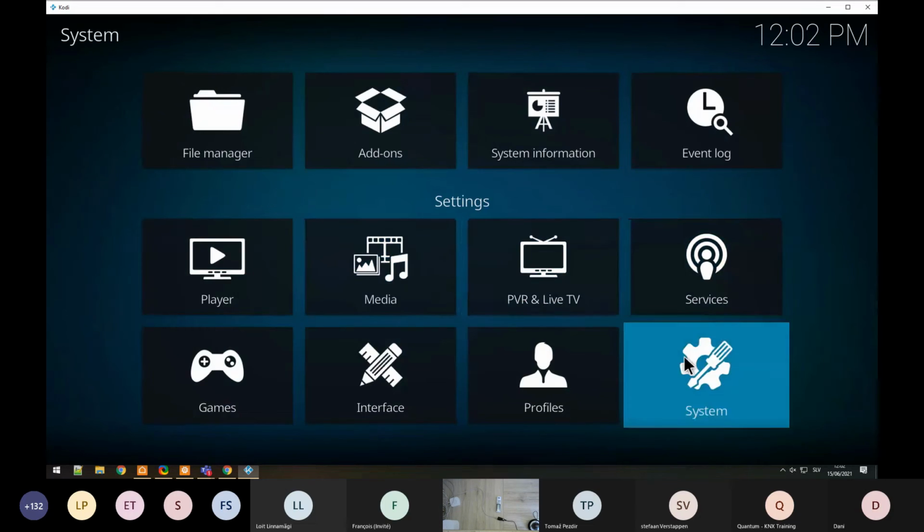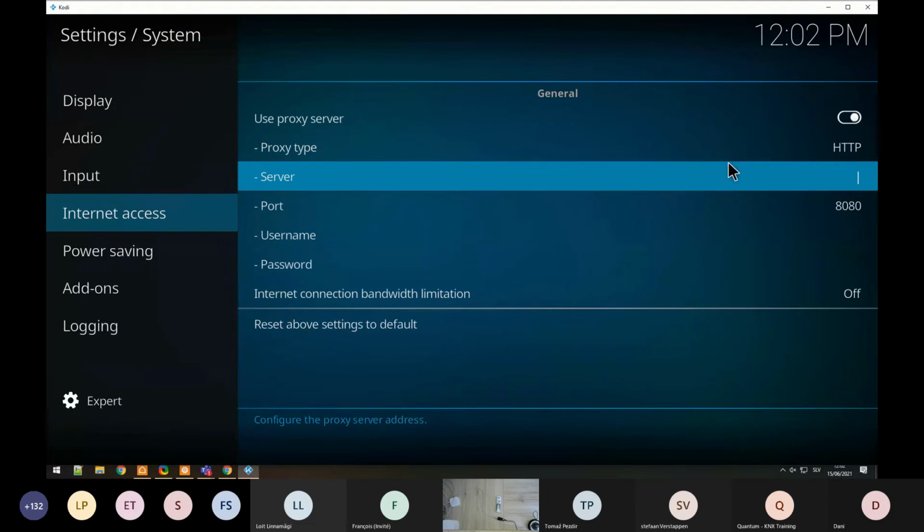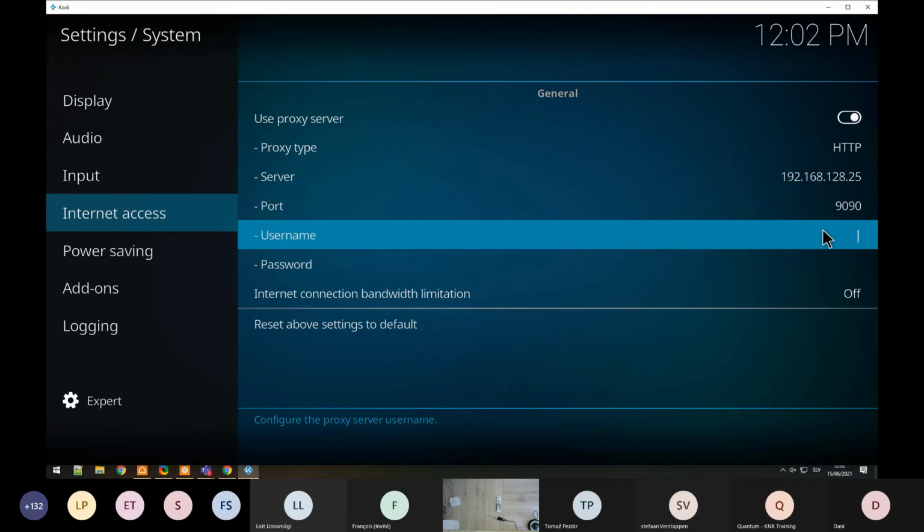This is the first thing you need to do, and the second thing, you need to go to the system and then allow internet access. I'm going to use my local IP. And then with any other server or any other controller, you could use a different IP, of course. And I can use the same port, or I'm just going to use a different one. I'm going to use Kodi.